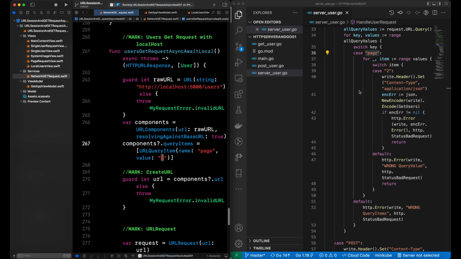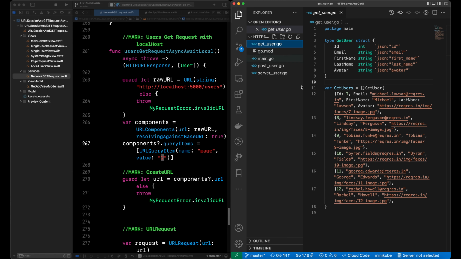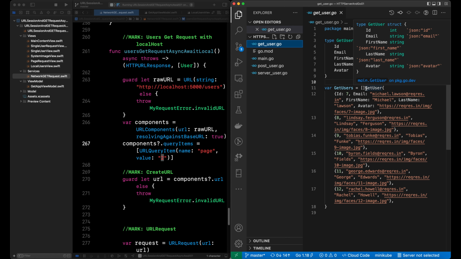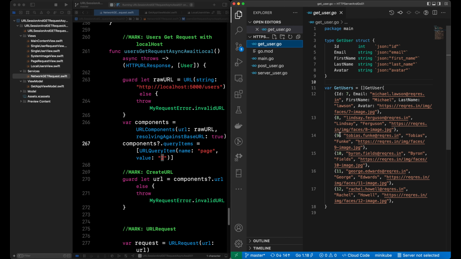Now I try to show you what data we want to send. We want to send data that holds the property getUser. As you can see, inside the file getuser.go we have the property getUser. This property holds a slice of getUser objects. We'll take this data, convert it to JSON data and send it to our iOS device. Then in our iOS device we decode this data and convert it to our array of user objects. As you can see, this data holds email, first name, last name, and avatar.